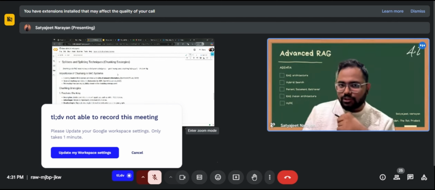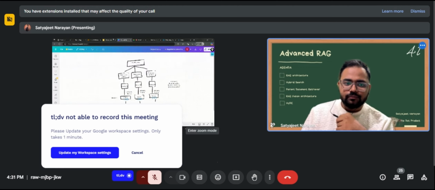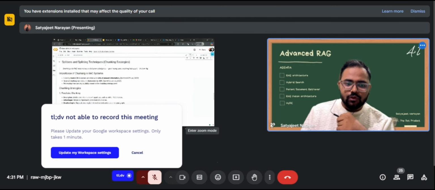Now coming to the next part. What happened right now is, we know how to load the data. Now let's come to the chunking part. There are chunking strategies, and chunking is really important. The size of the chunk really matters a lot when we create a RAG application.